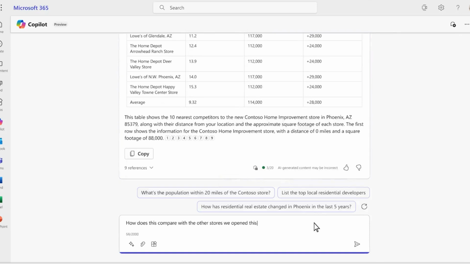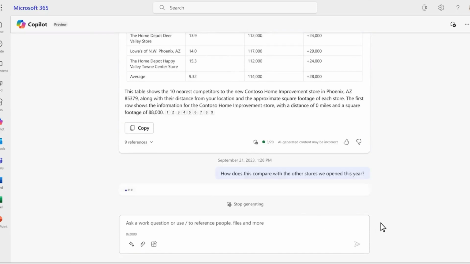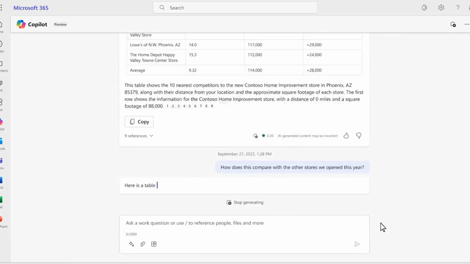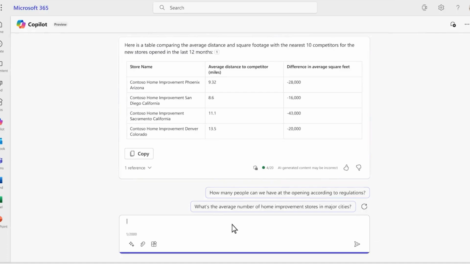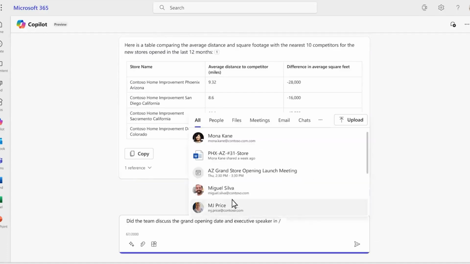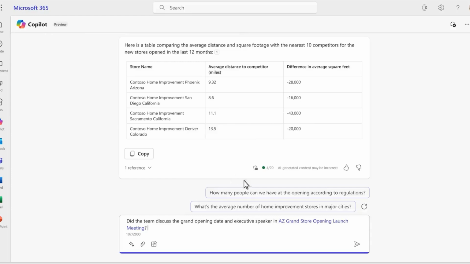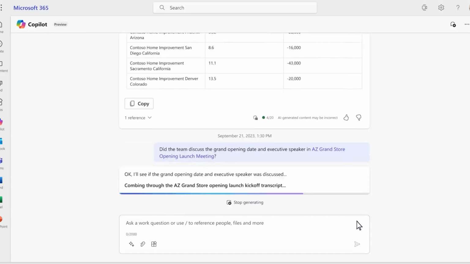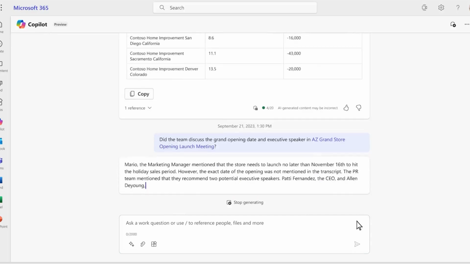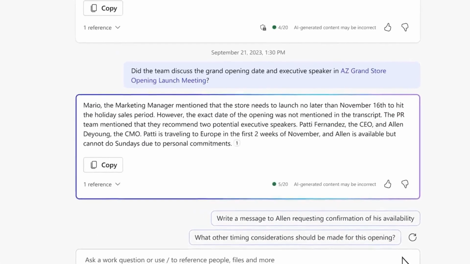You're curious, how does this stack up against the other stores you opened in the past year? CoPilot figures out which stores you mean, crunches the numbers, and gives you the answer. Next on your to-do list, finalize the date and speaker for the opening event. You missed the last meeting, and this might have come up in the conversation. CoPilot's got you covered, getting you up to speed in seconds.